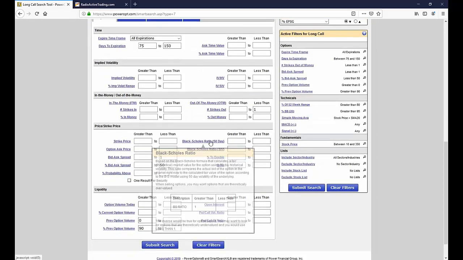The second one is the Black-Scholes ratio. This is the actual trading price of the option divided by its Black-Scholes theoretical value. If the Black-Scholes ratio is greater than 1, the actual trading price of the option is greater than theoretical, so it's considered overvalued. If it's less than 1, it's considered undervalued as well.